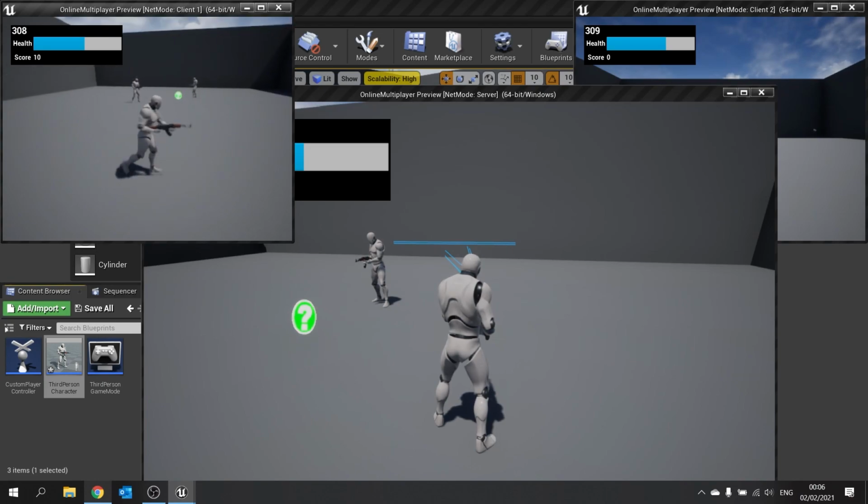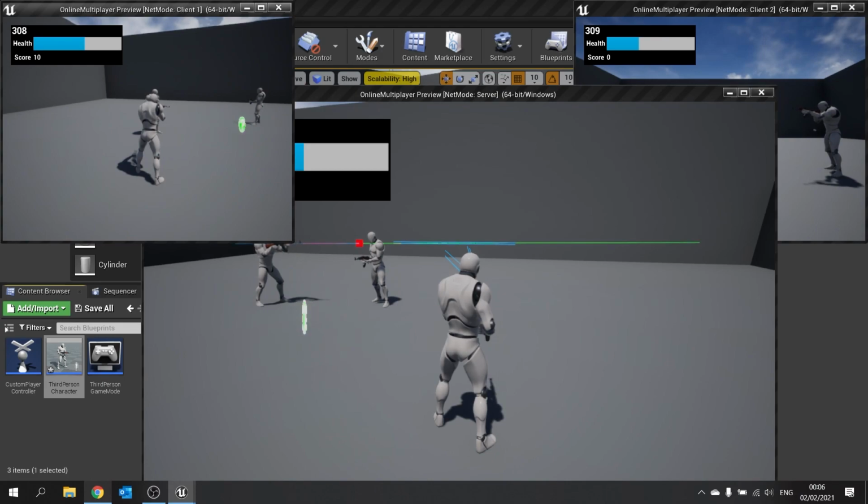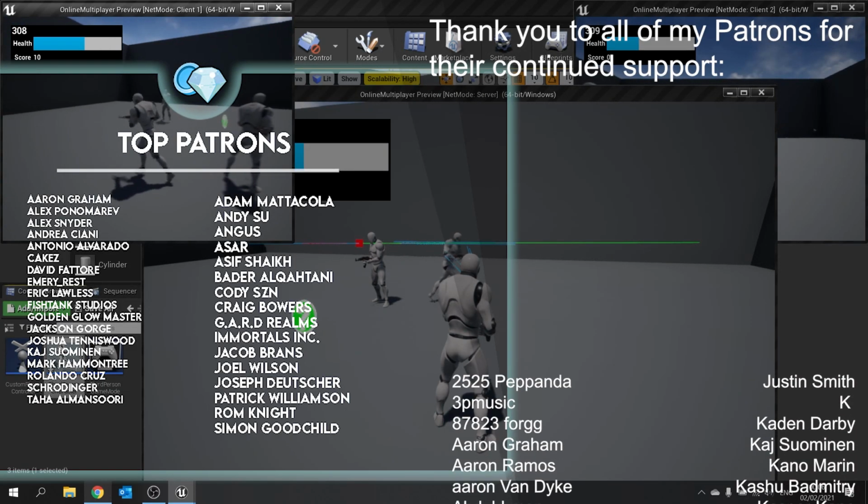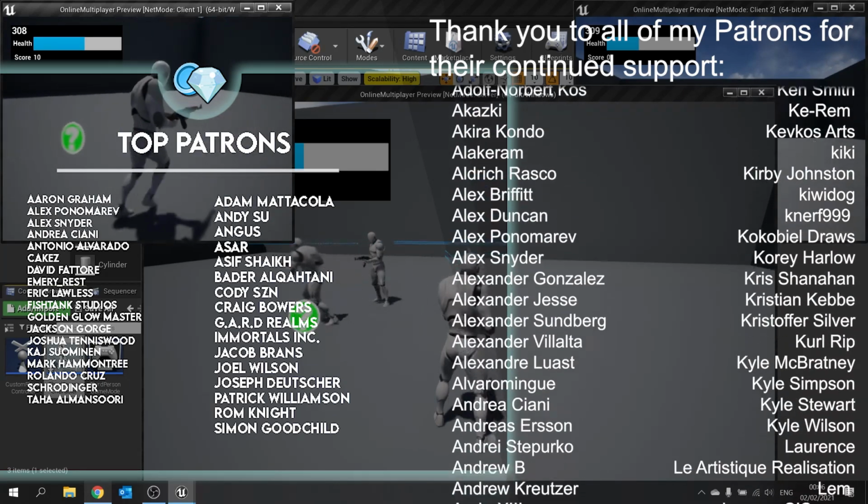So the next part, we're going to go through and add little health bars above their heads. So when you shoot them, you can see their health value changing on your screen. So join us in the next part where we go over that.